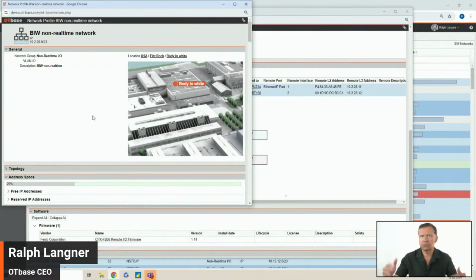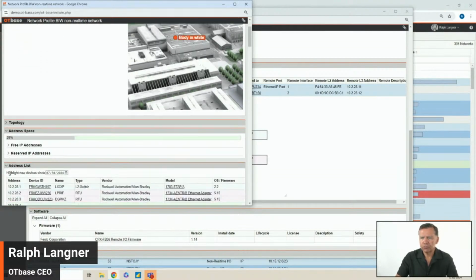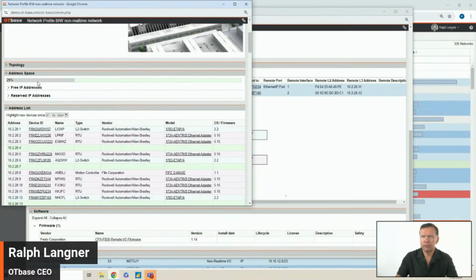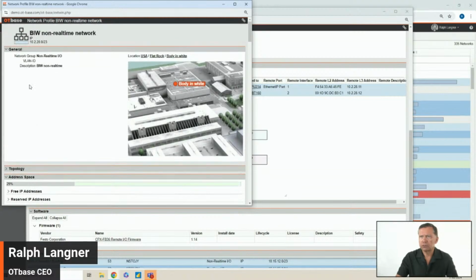Okay, so that is something that you can very easily model in OTbase. But let's go further down. So here we get information about the address space. You see here at the top, this is the network address with the net mask, with the /23 or 24 or 25, whatever it might be. That is automatically discovered by OTbase.